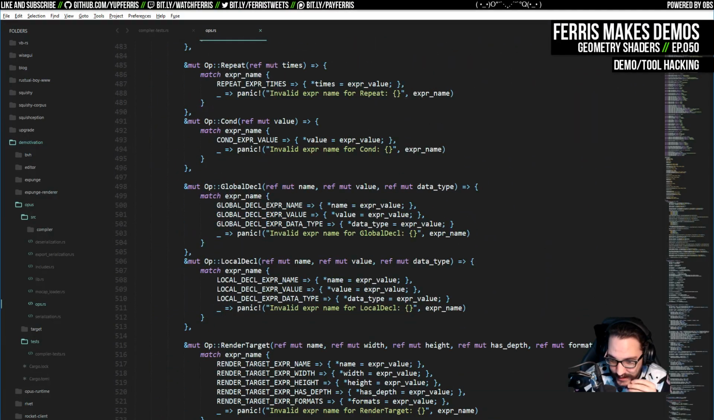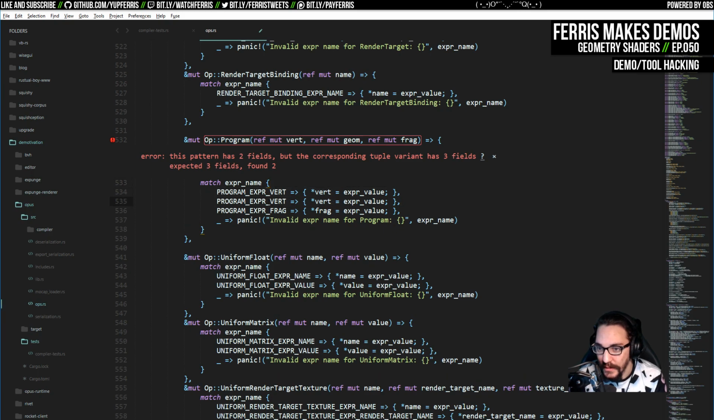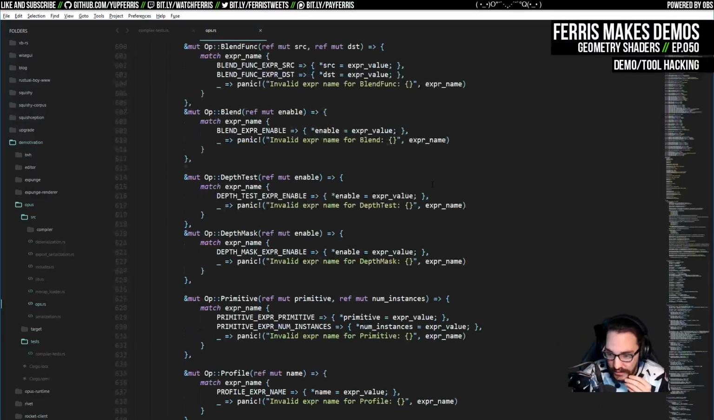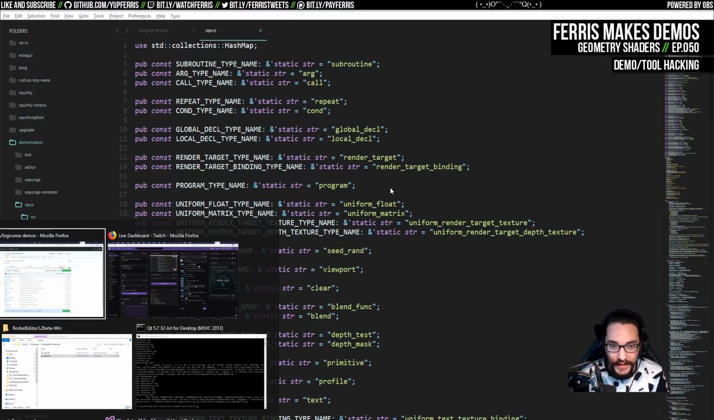And then here, program. So this is wrong here. Ref mute geom. There's definitely some optimization I need to do with this code. Definitely some macro stuff that I could do, but I've been lazy. And at least this is very regular. So I think that's it. And that's it for the ops thing. And then this will propagate now.